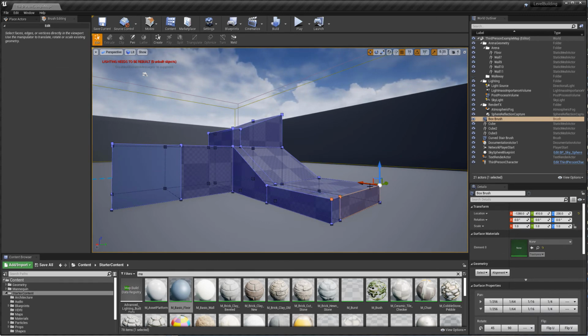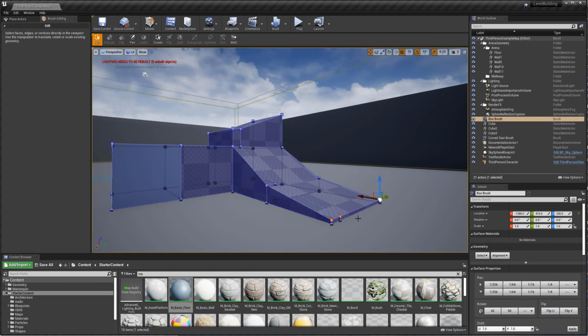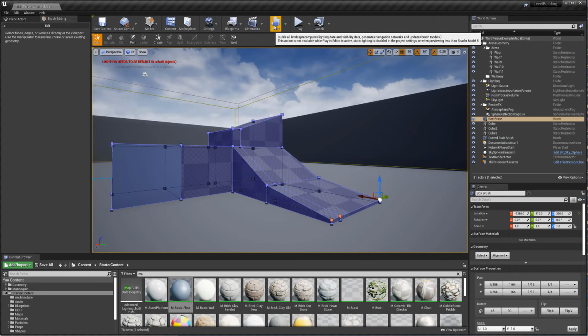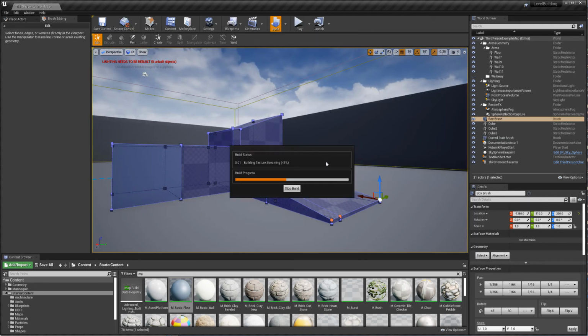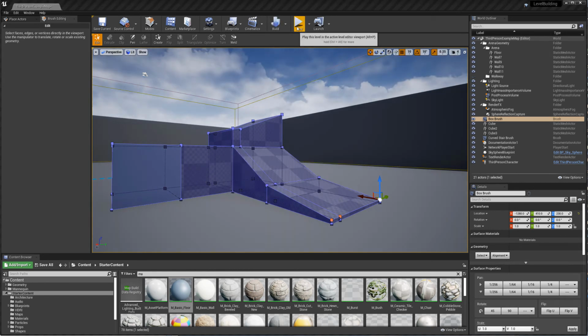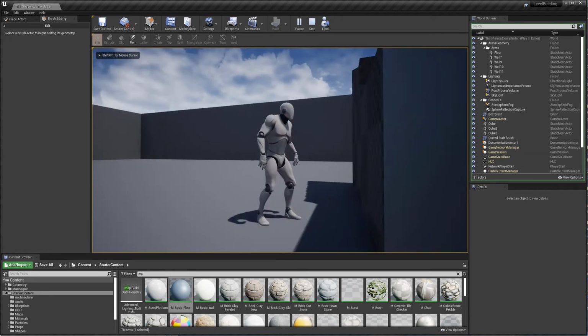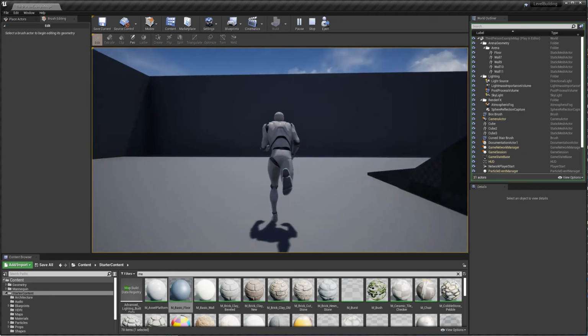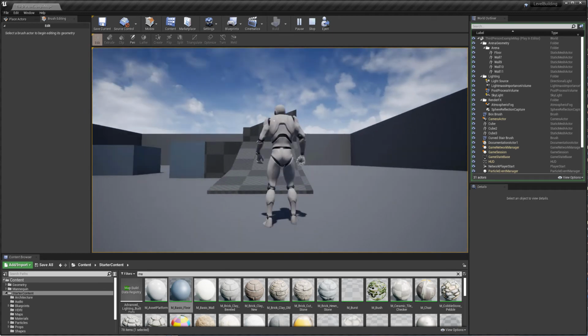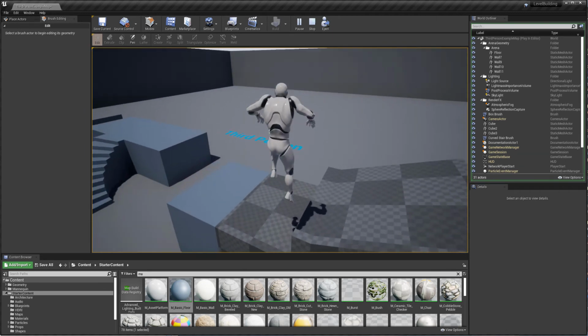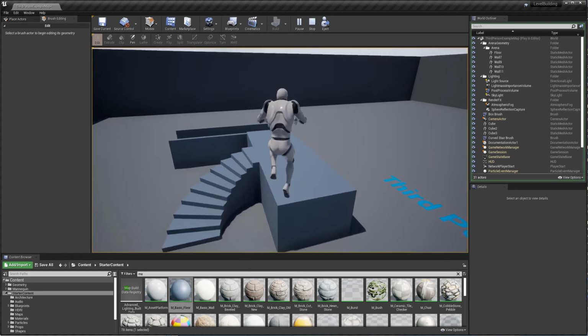And if we come back over, I'm going to hit build. So it's going to do everything. Let me pause it while that goes through. All right. Now that this is all built out, I'm going to go ahead and hit play. And we have our little first person over here. And we can see now I have this little ramp. I can have them run up. It can be anything I want it to be, which is kind of nice.